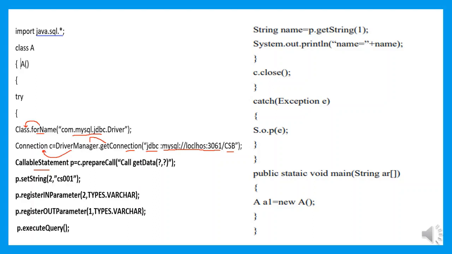Now I have created a stored procedure called getData. GetData is the name of the stored procedure. Within that I have written a query so that I want to retrieve the name of the student based on the USN. So the getData method takes two arguments. One is for retrieving the name, another is for USN. So the first argument is for name, the second argument is for USN, as given in the table order.